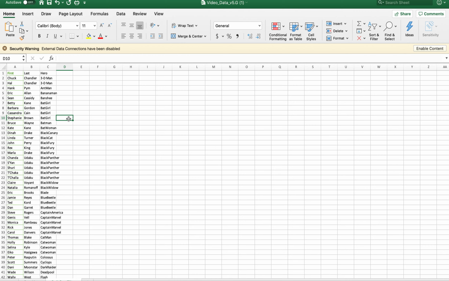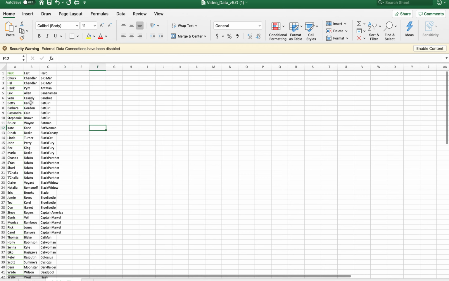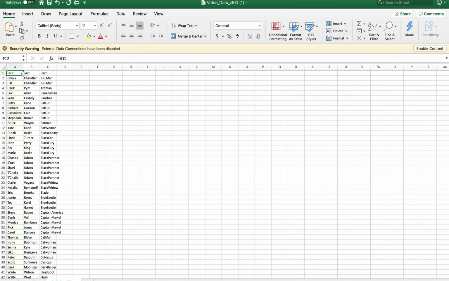Next thing we want to do is we're going to want to add filters to these. We want to be able to sort through last, first, and hero names efficiently. So we're going to highlight the headers, first, last, and hero name. We're just going to hit filter. And what this will do is add a filter to all three of these categories. Perfect.